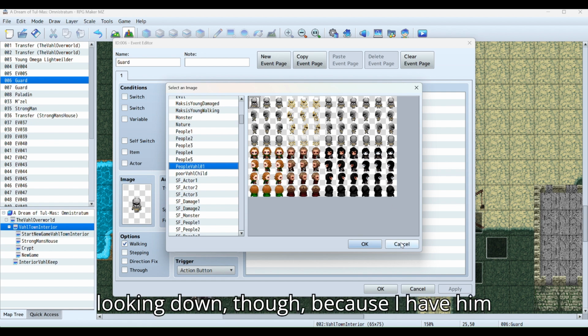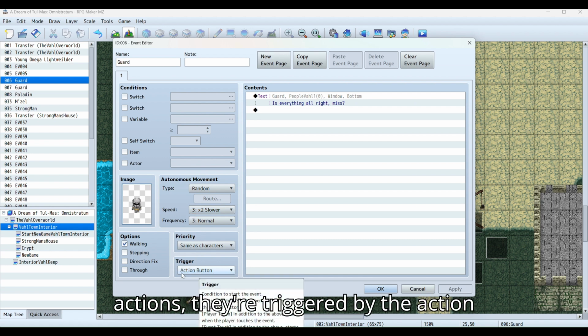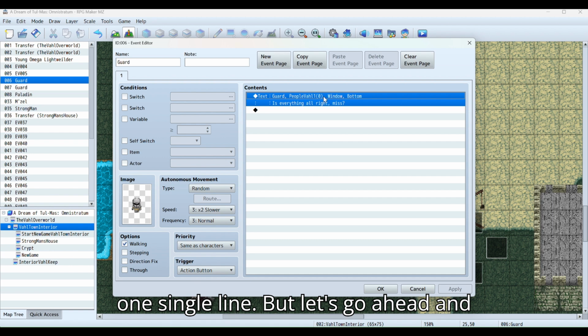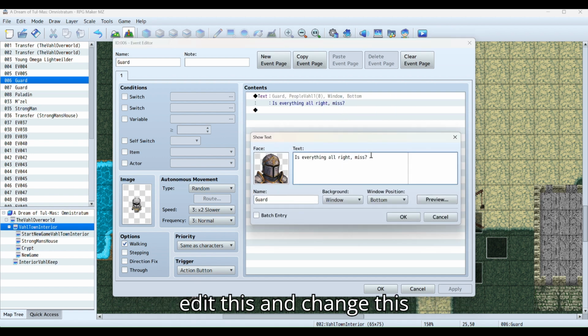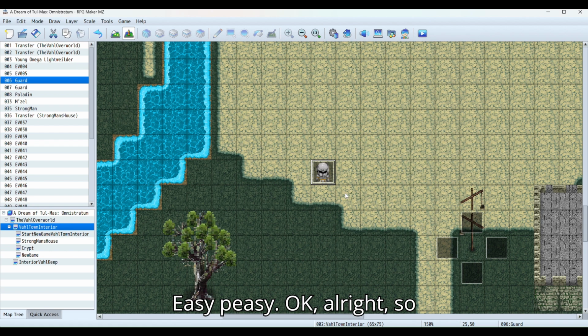He's not always going to be looking down though, because I have him set to random autonomous movement. And this right here is where I've made a mistake, and we're going to be able to fix this. I'll show you guys how to do it in a second. We have him set to random autonomous movement, and his actions are triggered by the action button. All it's going to activate is this right here, because he only has this one single line. But let's go ahead and edit this and change this punctuation. Easy peasy.